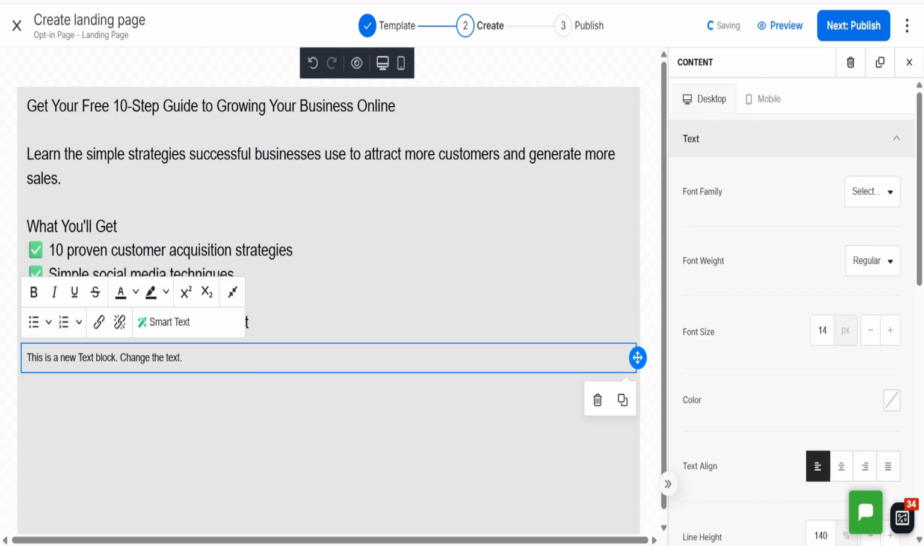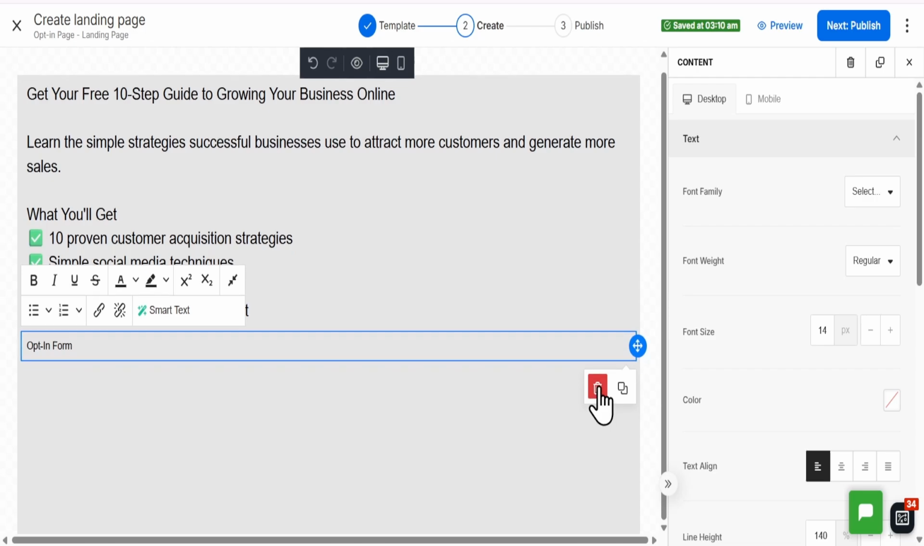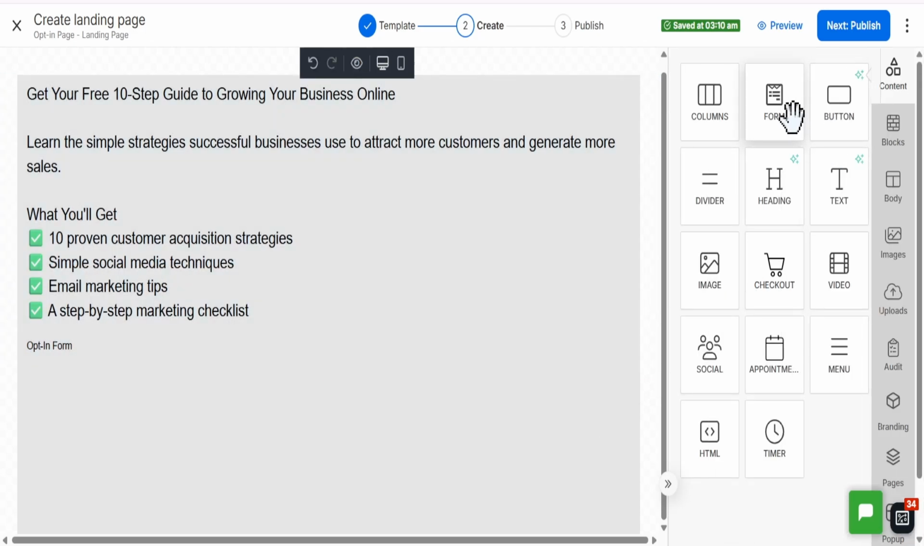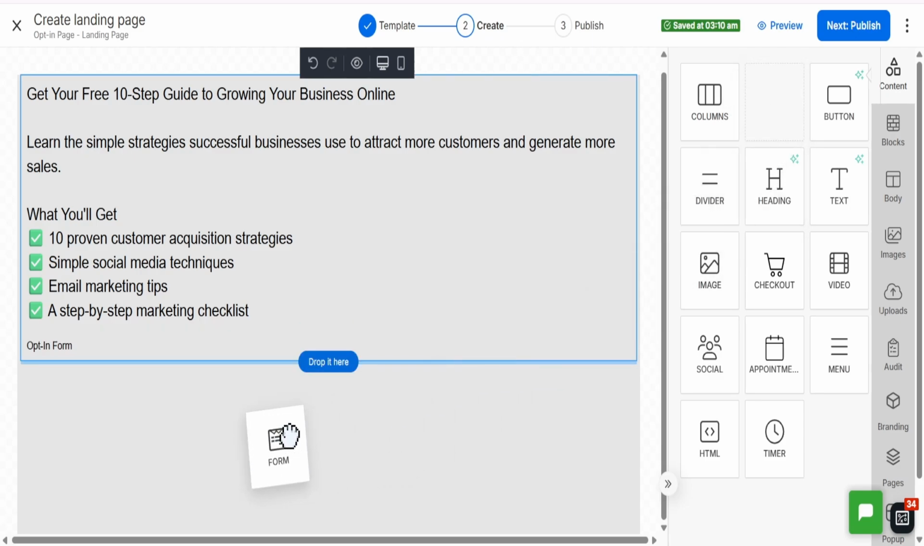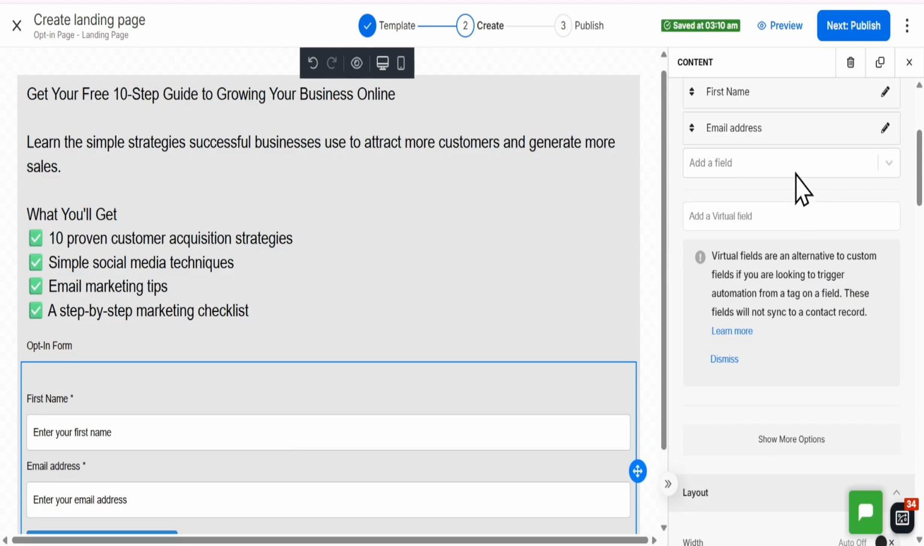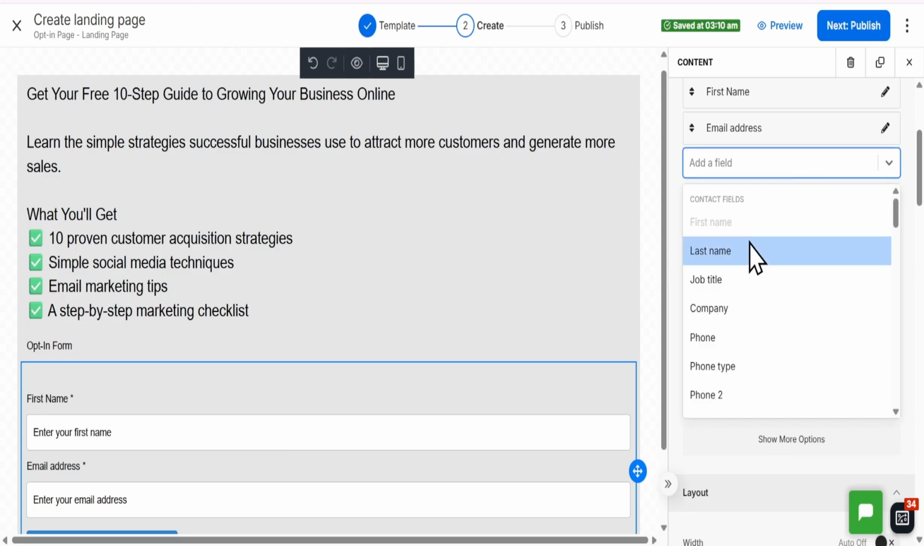After that, drag a text block onto the canvas and type in opt-in page, or whatever supporting text you'd like to use. This area can be customized however you want, so feel free to match it to your brand and message. Now drag a form onto the canvas. This is the key part of your opt-in page because it's where visitors enter their information. The form is what turns a visitor into a lead inside Keap.